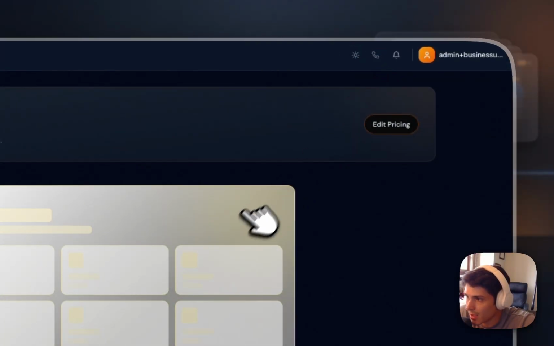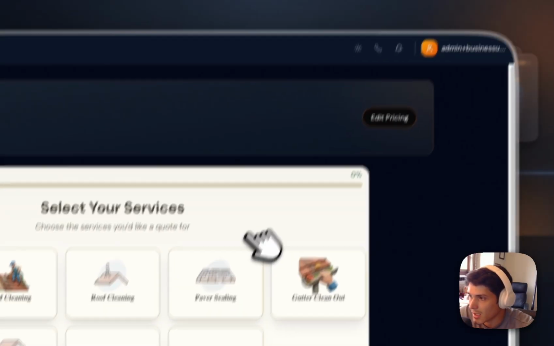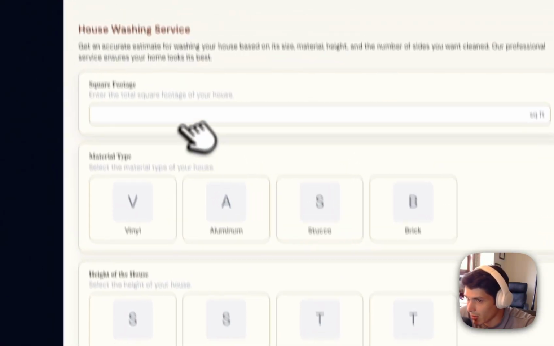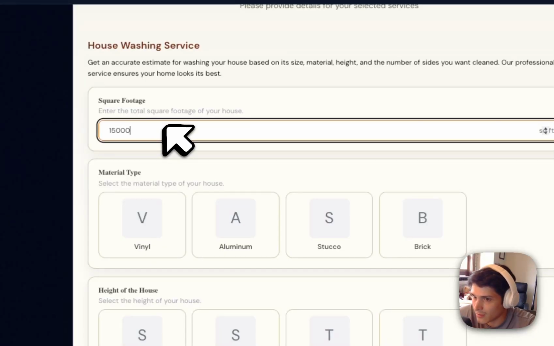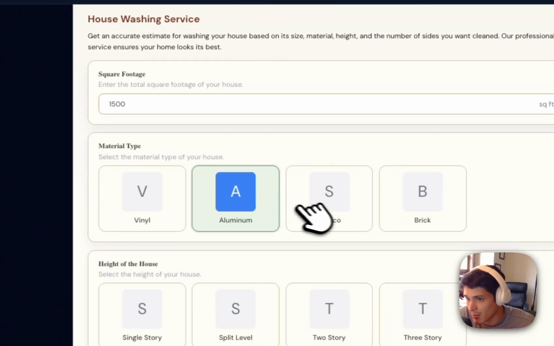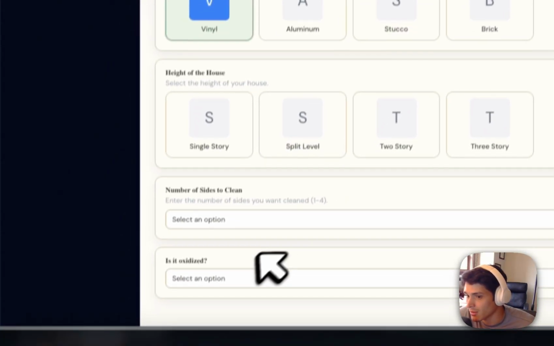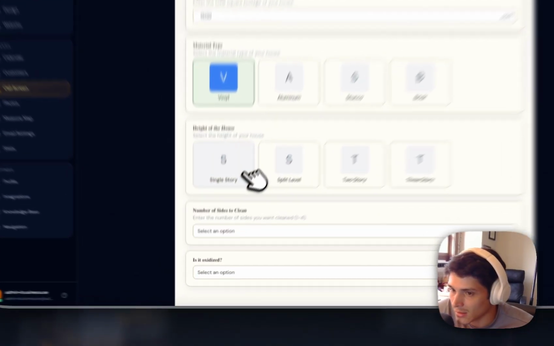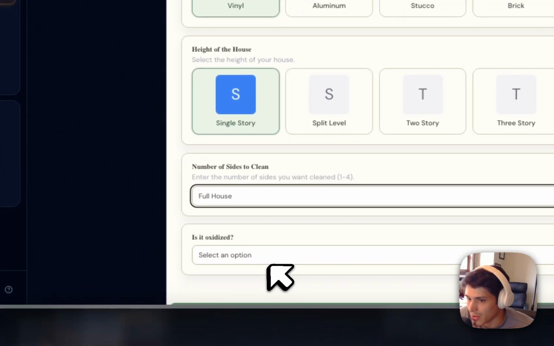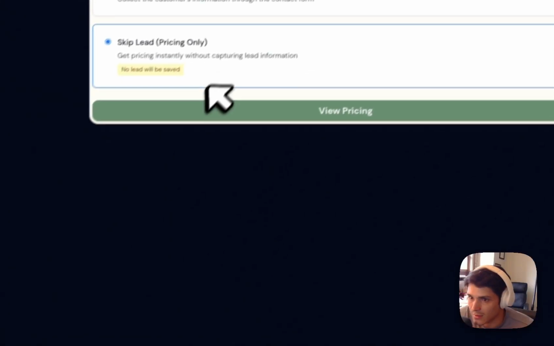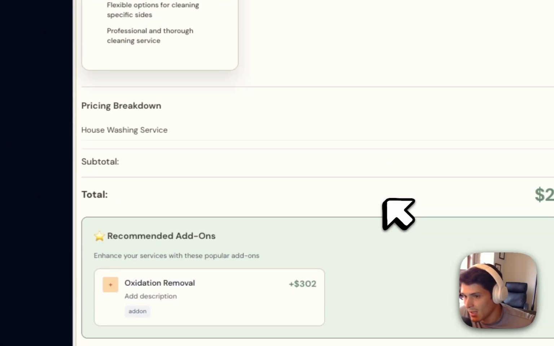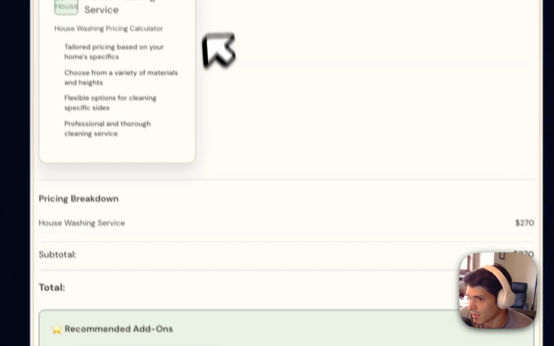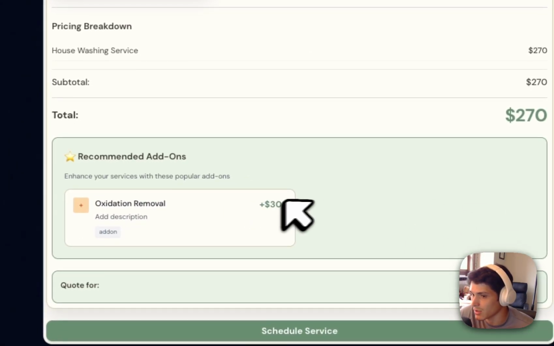And now let's head back to the call screen, and I'm going to show you that oxidized question is only going to show if we select vinyl. So you can see we're asking the same 4 questions, square footage. Now in this case, let's say aluminum, stucco, brick, nothing happens. We select vinyl. Now you see that question is added because the conditional requirement was met. Let's say single story. Let's say full house wash. And let's say, yes, it's oxidized. Go to the end. And now you're going to see this recommended add-on, oxidation removal. Okay, so instead of affecting the actual price of the normal house wash, it serves as just like an upsell.